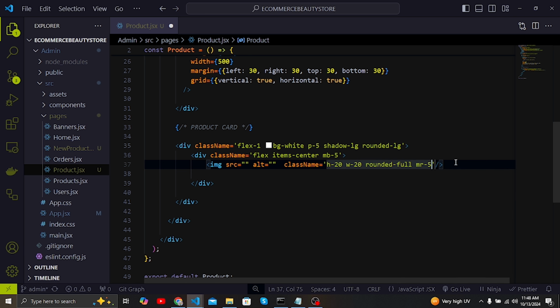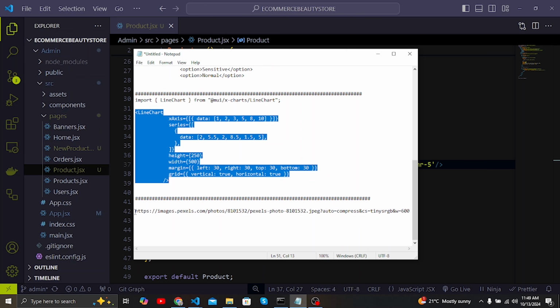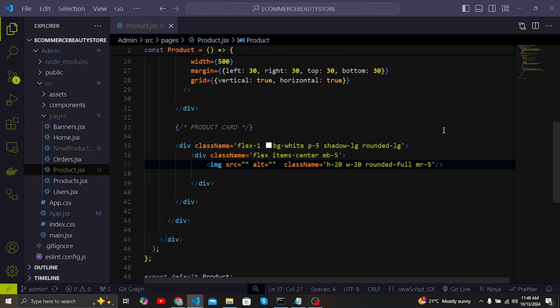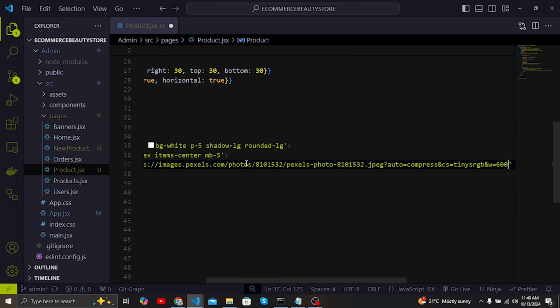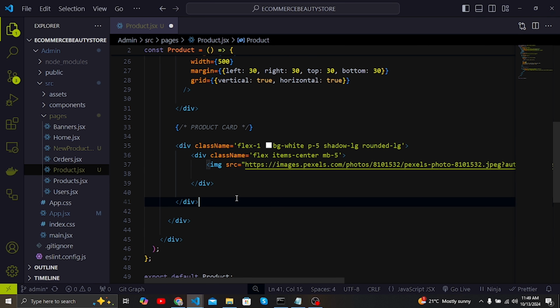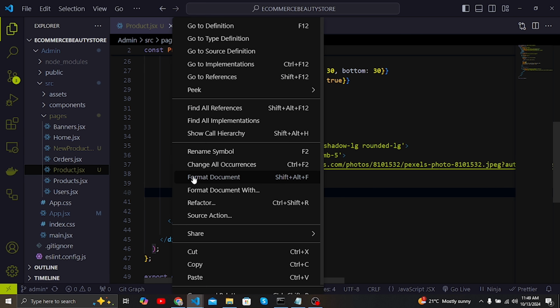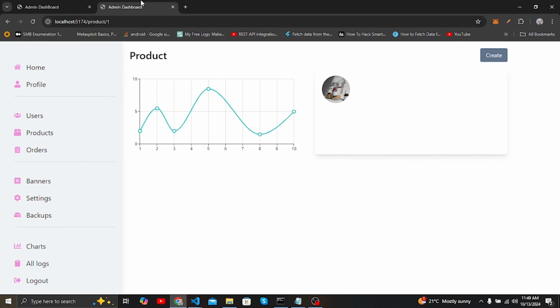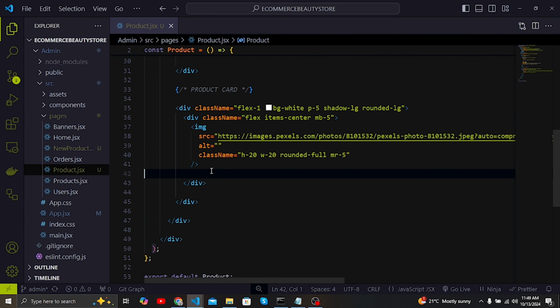So I think now I need to just add the source of the image here, and I had already copied this URL from Pixels website. So I'm going to paste it there, and if I save that and then format my code, I'm going to save that, and if I come back here, you can see that we have this circular image here. So after that, we are going to have this other part where we have the text.